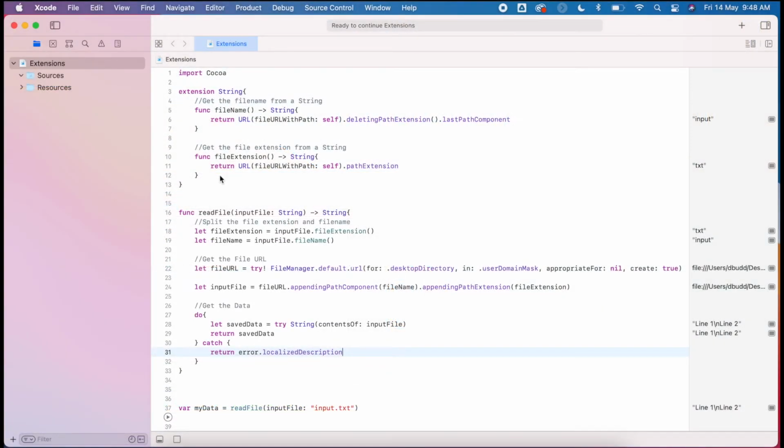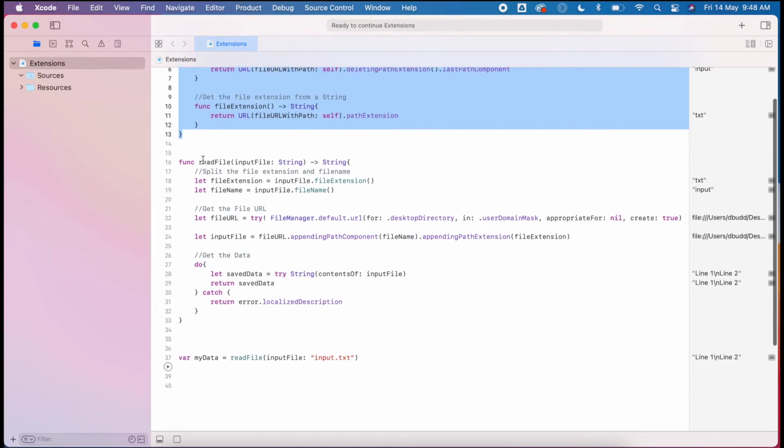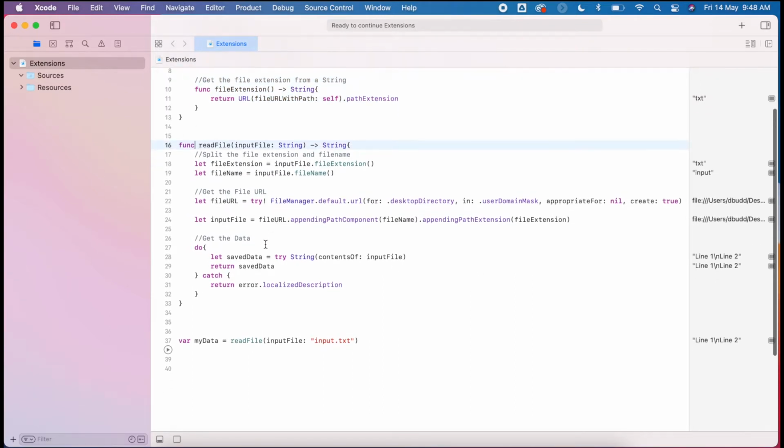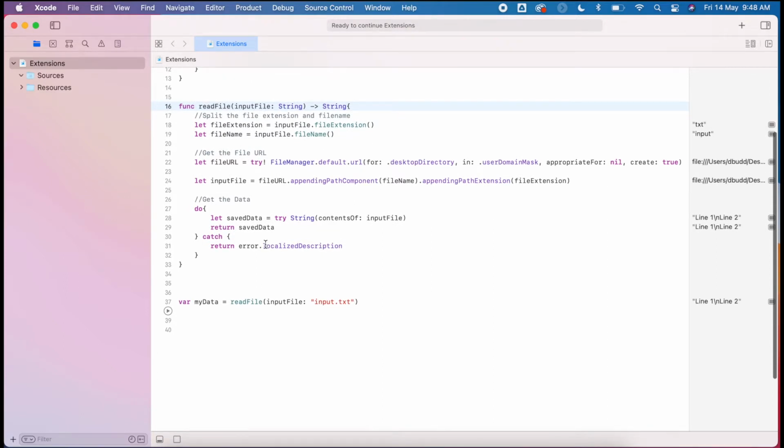In the previous videos, we created an extension which allowed us to manipulate the input file, so splitting the input into the file name and the .txt extension. And this was used in our function when we were reading in our file. Now we're going to learn how to write and create a new file.